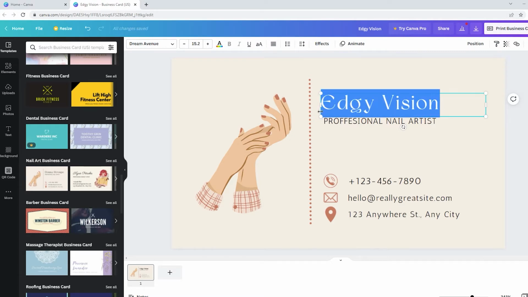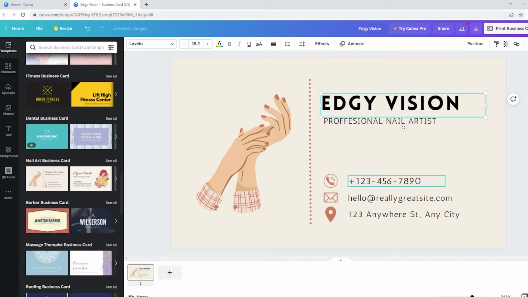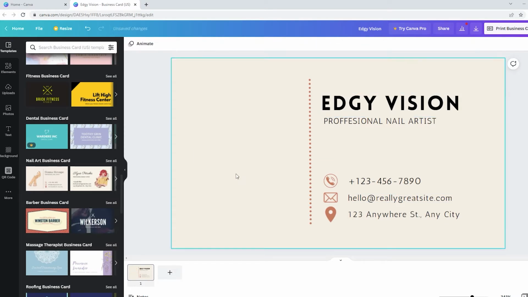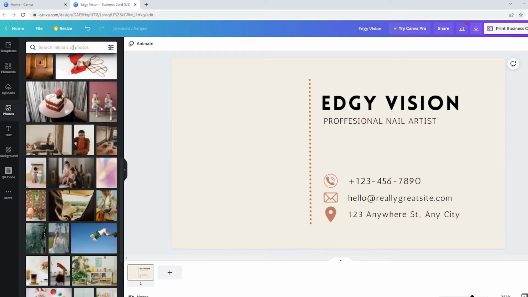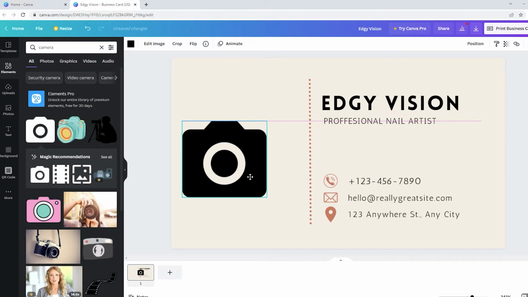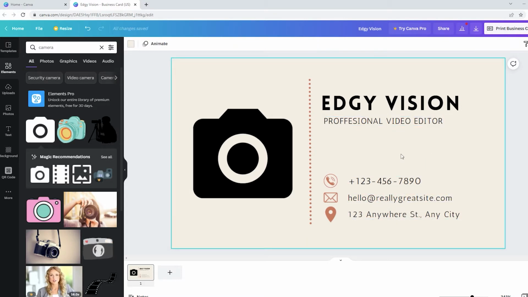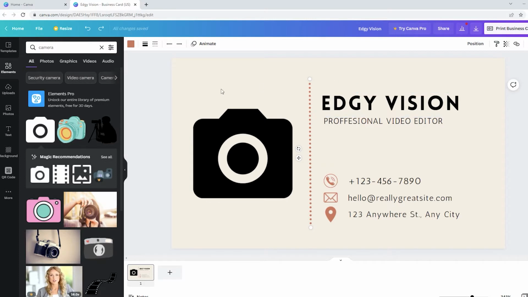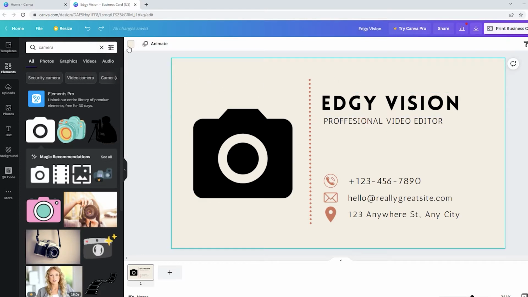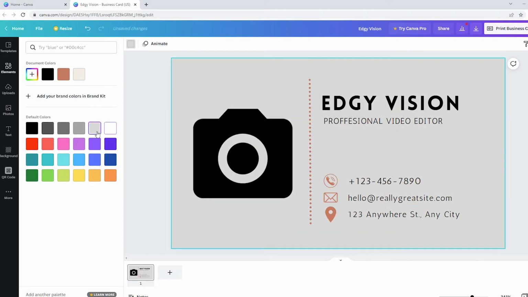I don't like the font. I'm just going to click on the font. This picture, I'm going to delete it. Let me click on elements instead. Let me just search camera. Edgy Vision, professional. Voila, and there goes my business card. You could change the background color. Just click on it. Then you can go ahead and choose any color that you wish. This looks so basic.